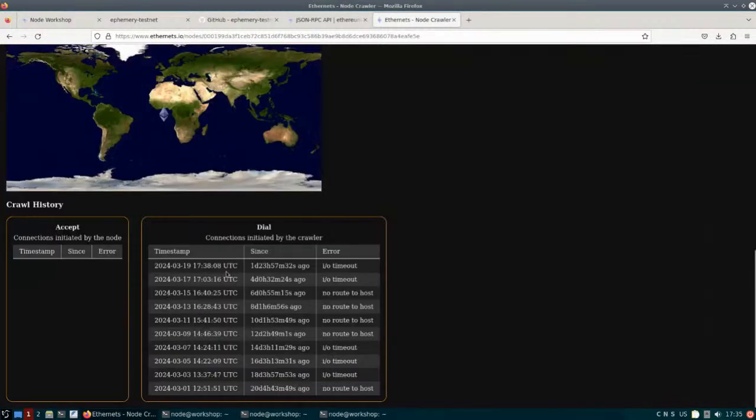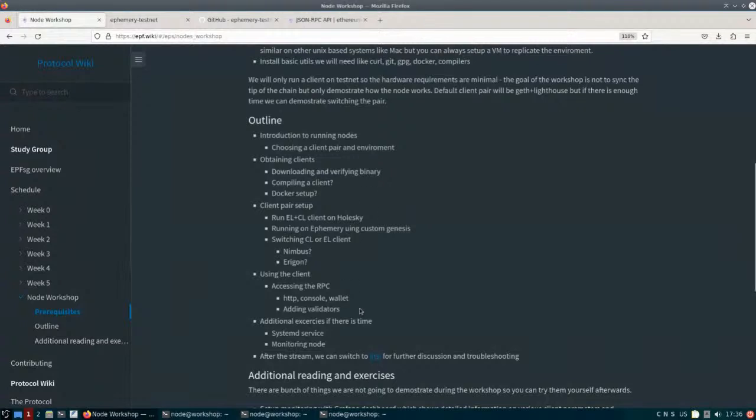It's a nice way to make sure that you see that. Yeah, so in this case, the crawler was dialing this node instead of the other way. So you can, for example, make sure that the dialing to your node is okay, etc. So that's something you can do after.